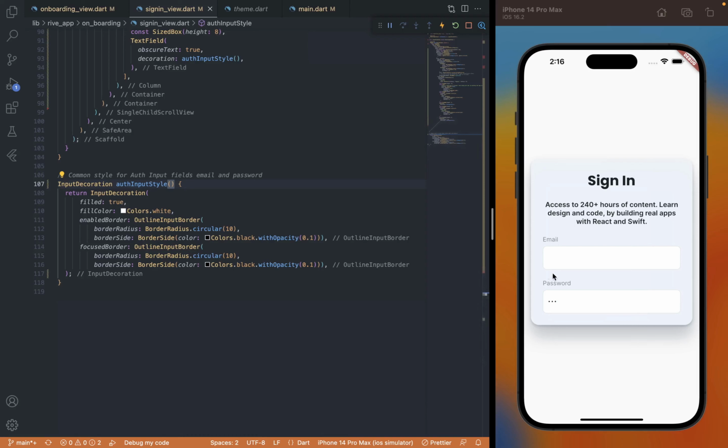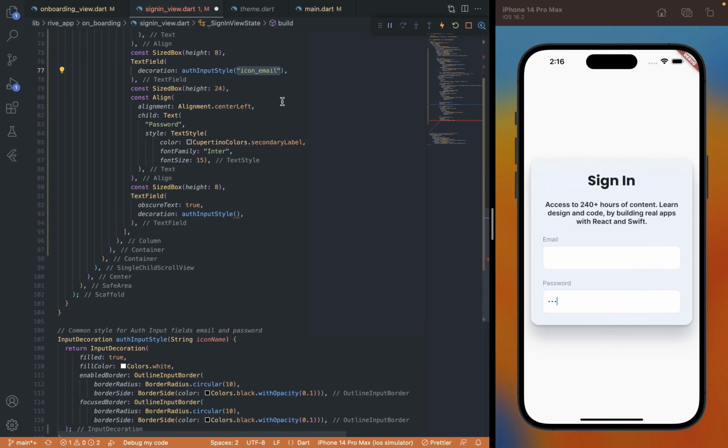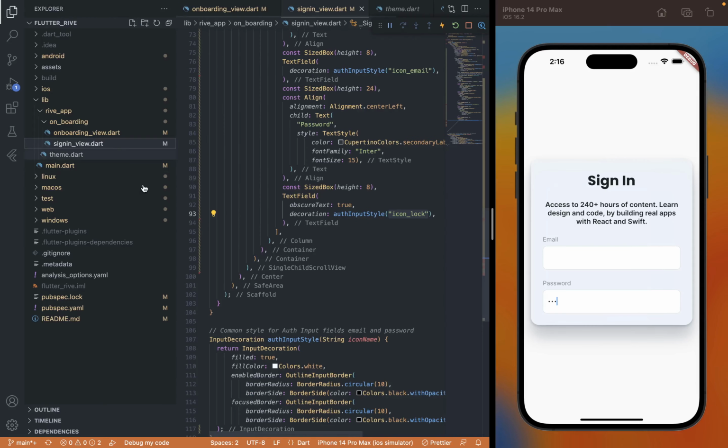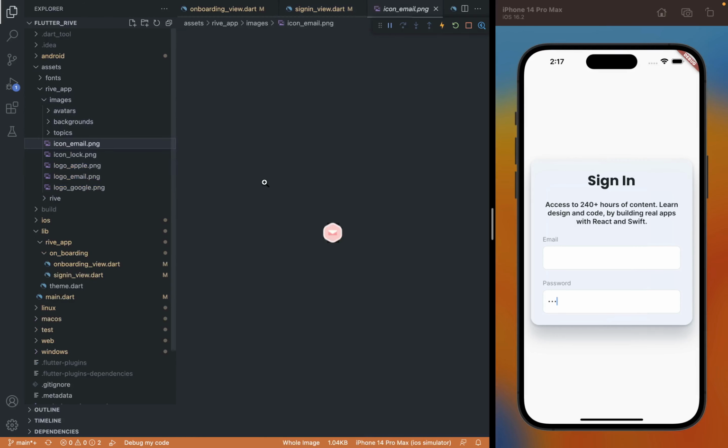Next, we also need to add a prefix icon on these inputs. And that is going to be different based on the input that we're using. So for the email, it's going to be the email icon and the password is going to be the lock icon. So that needs to be dynamic. So for that, I'm going to create a parameter, icon name, and have both of these pass the name of the asset that they're going to use. Like for the email, it's going to be icon email, and for password, it's going to be icon lock. And this is, by the way, the name of the asset that we're going to be using. This is for email, and this is for password.